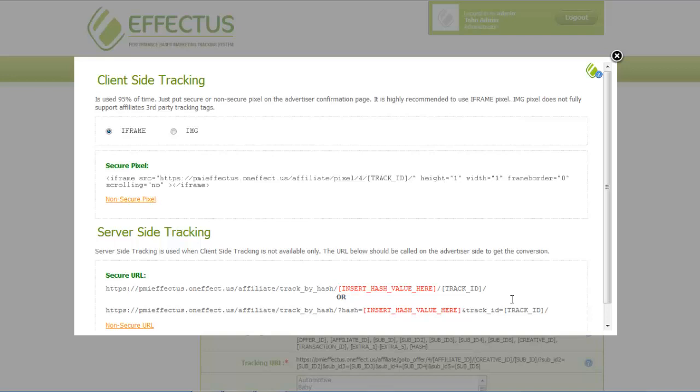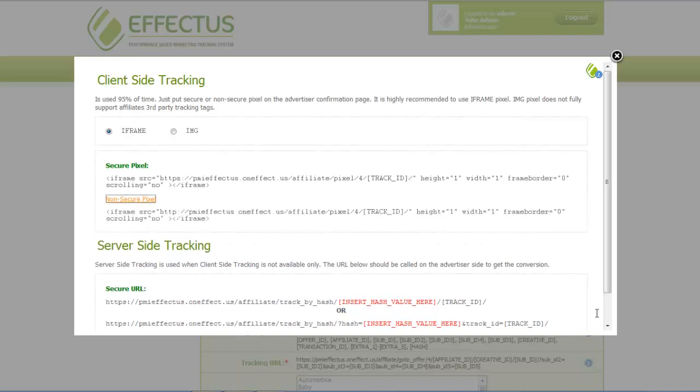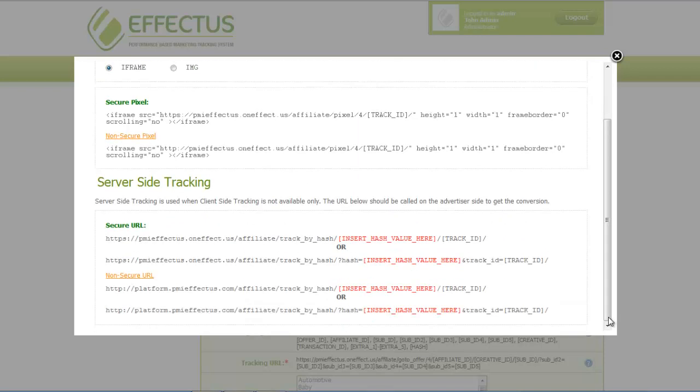If your offer uses a non-secure URL, which is HTTP instead of HTTPS at the beginning of the URL, click on non-secure pixel or non-secure URL to get the code. The non-secure pixel code will appear when you click on non-secure pixel. If you scroll down a little bit and you see the non-secure URL, you click on non-secure URL. Below that, the information appears.